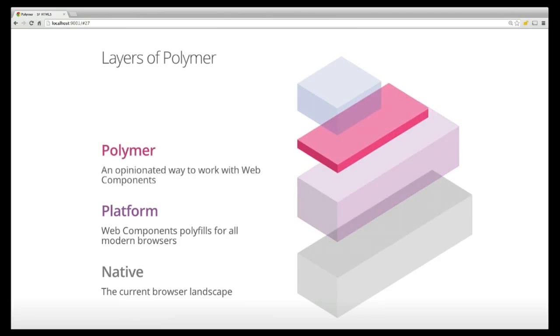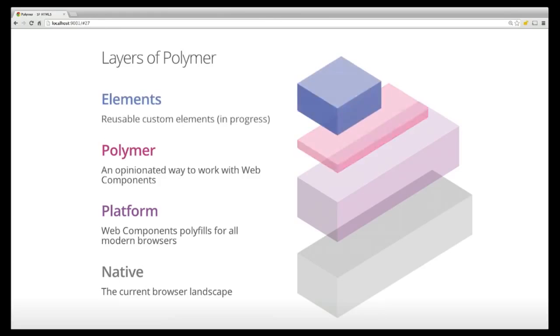Polymer is this middle layer. So Polymer is a layer of sugar on top, and it gives you an easy way to build these composable elements. But this is our opinion. This will never go away. This is the value we're providing. And then what you build with it is elements. So from sets of elements to individual elements, and we're working on this actively right now.